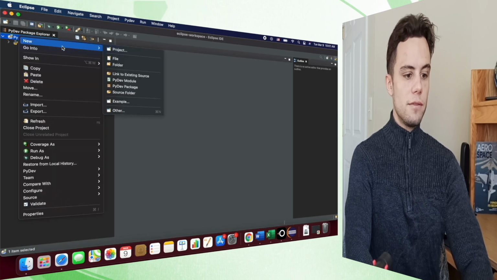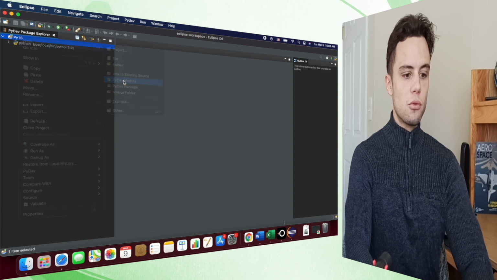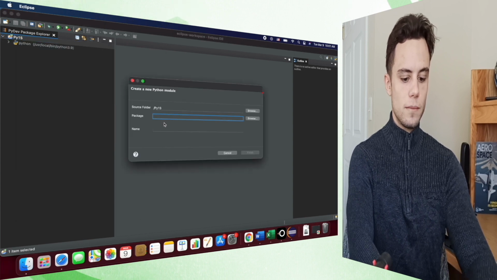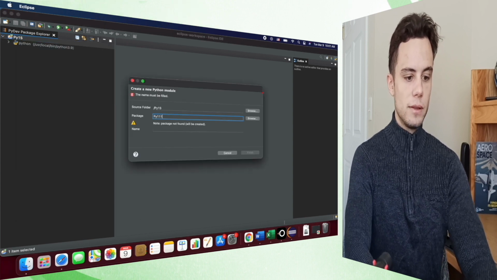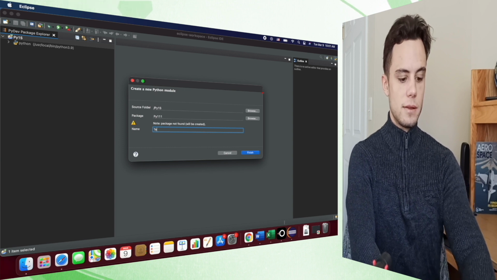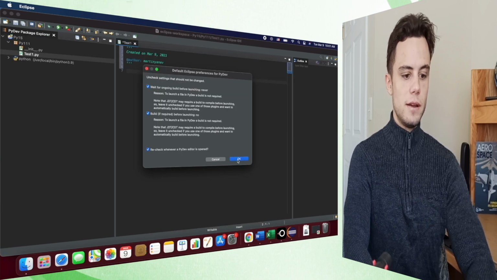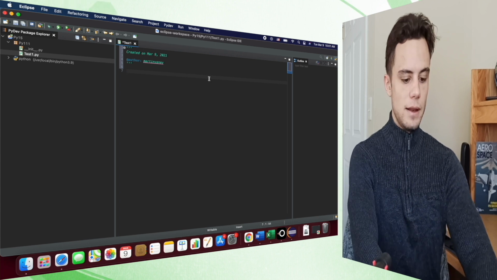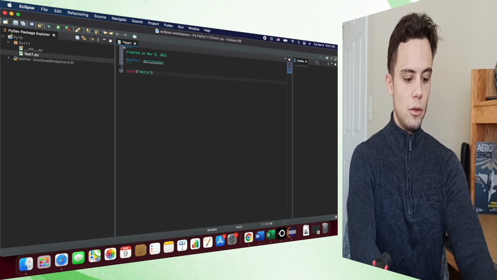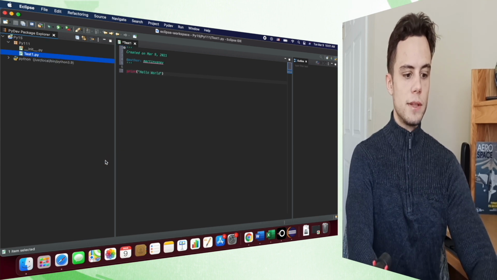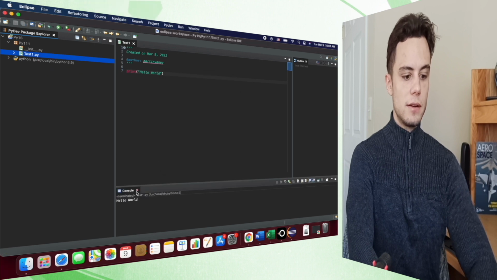Now let's try if Python works correctly. So I'll create a new PyDev module. The package will be py11 and the module will be test1. Press OK here and here OK as well. And let's type print hello world, run as Python run, press OK here. And since we get hello world, this means everything is working and we can proceed with the rest of the code.